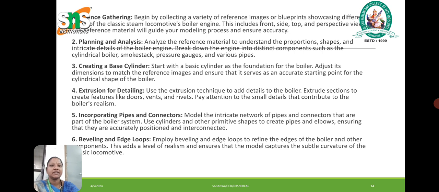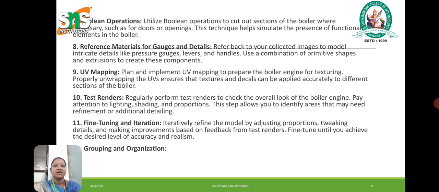Next, for a locomotive or steam engine, we have to plan and follow a step by step process of these 11 steps to get a fine output.